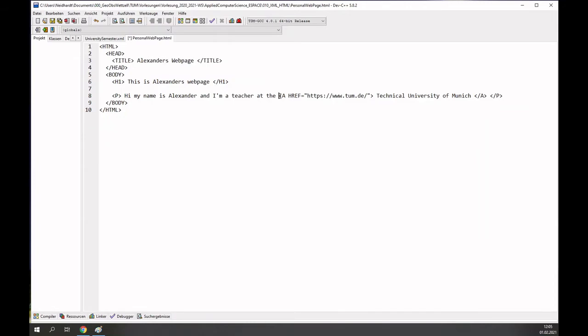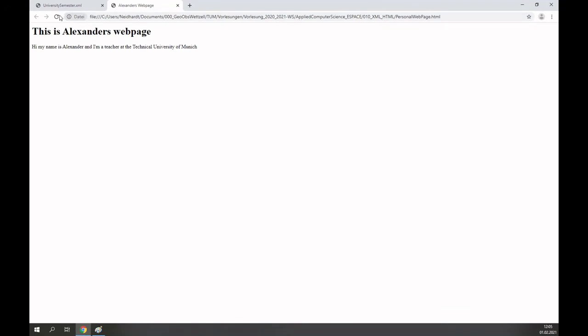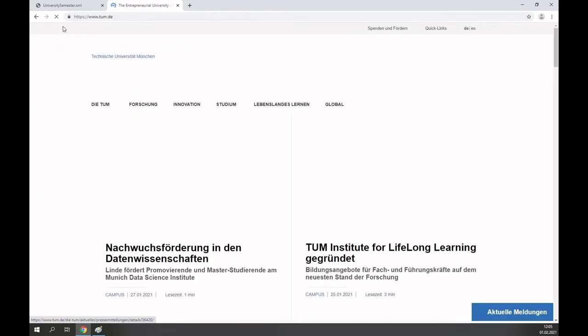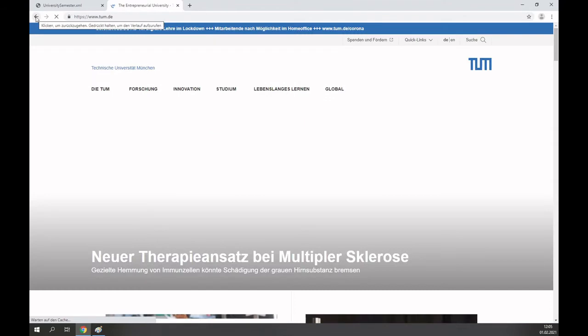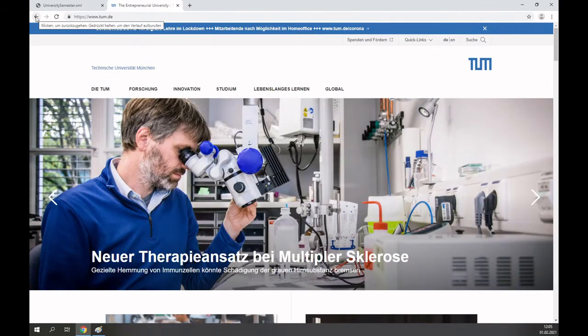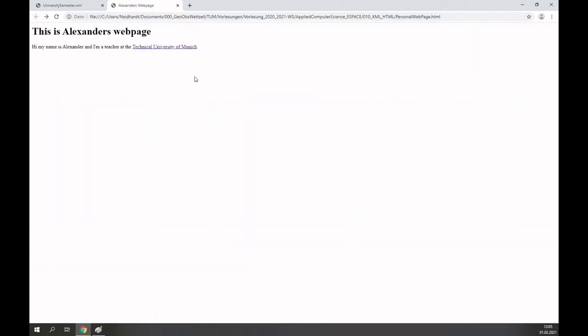So this is now the link which starts in the same page and goes to the web page of the Technical University. So let's store it and let's open the web page again. Now it's underlined or underscored, so now you have this link available, and if I push this button, it directly connects me to the Technical University. You see, it's really great. So let's extend this information.